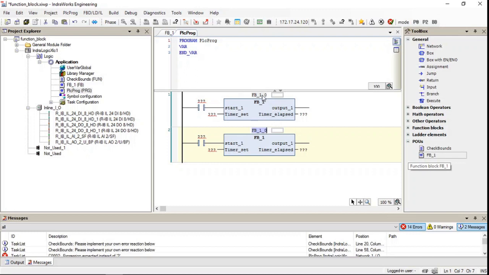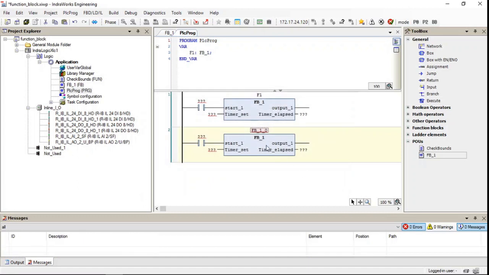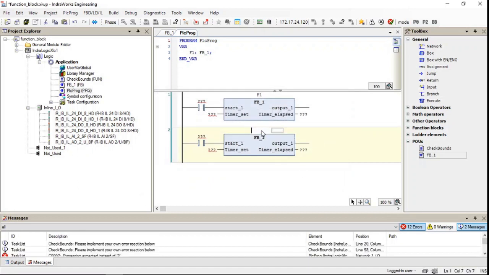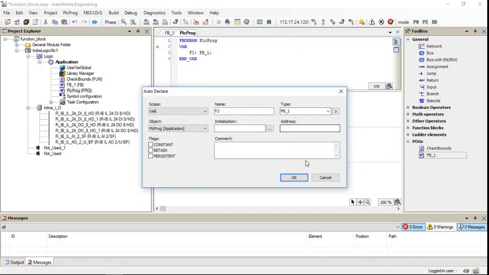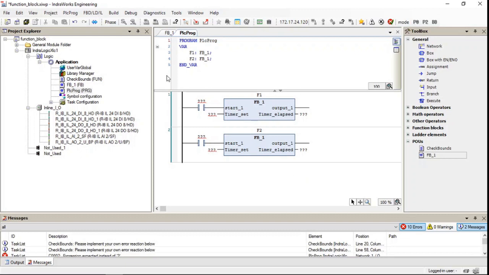So this function block I name as, for example, this one I kept as F1. So this is function block 1. Okay. So this name I will keep as F2. So this will be a function block of the same type, but it is instance 2. So here what I do is, the same timer multiple times I can call from the main program.